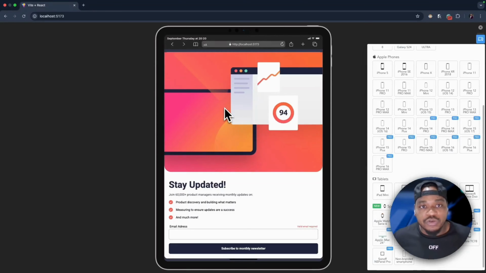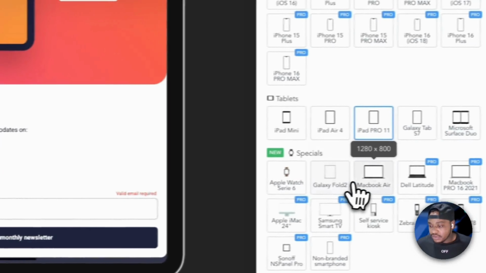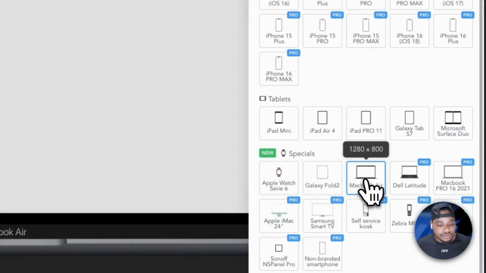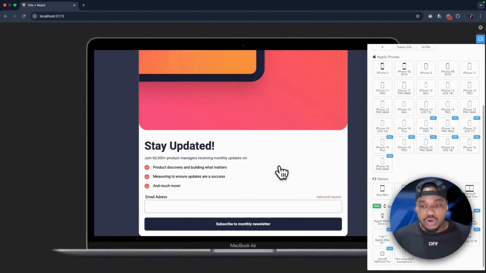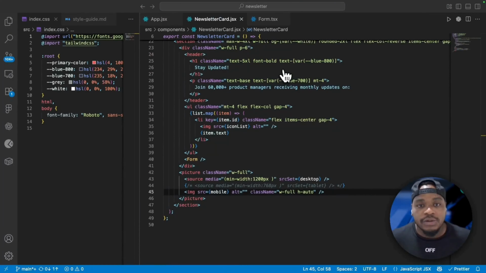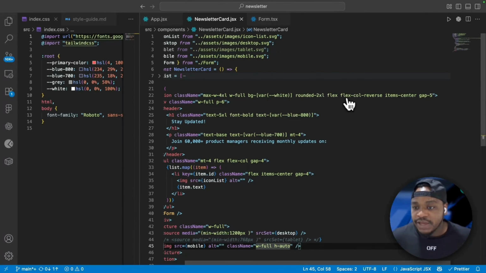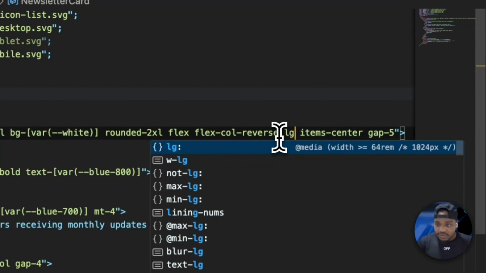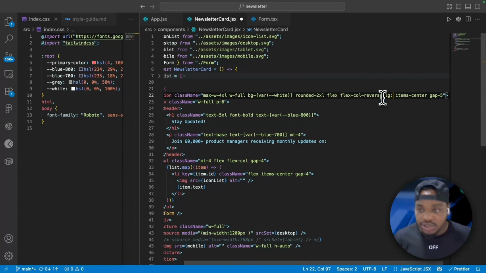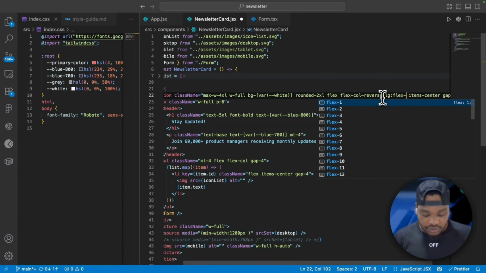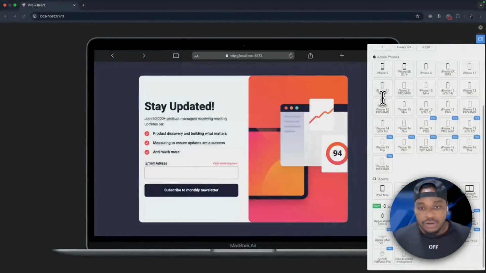Yeah. Okay. Now, from around 1024 pixels, this is where we start going to tablet. To the laptop, right? So here, okay, this is what we have now. So this is where we need to change things, right? So remember, we have this flex direction here, which is column reverse. But as we get to 1024 pixels, I'm going to change to flex row. Okay, that's what we have.